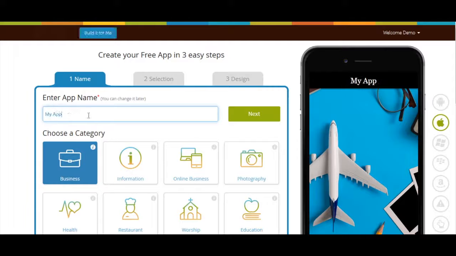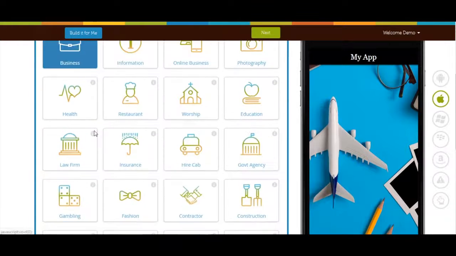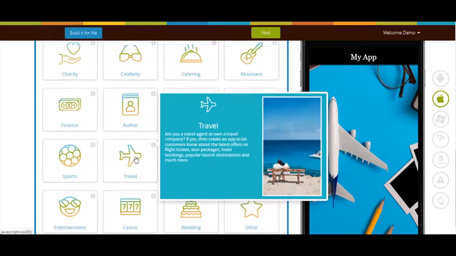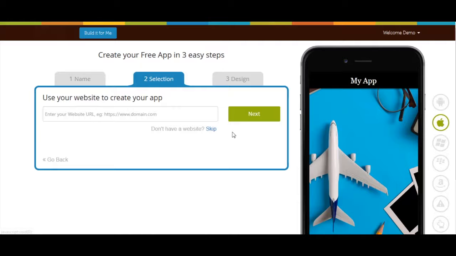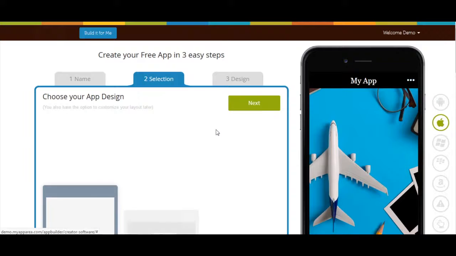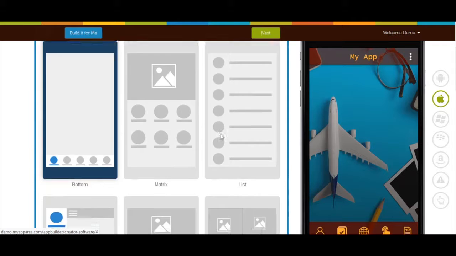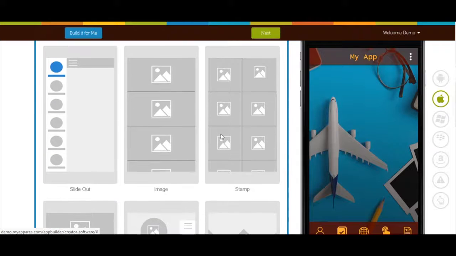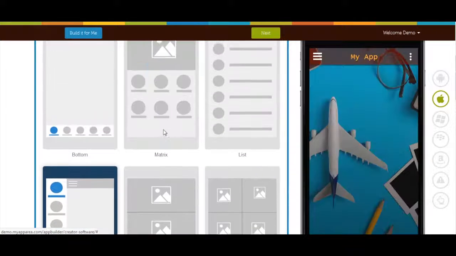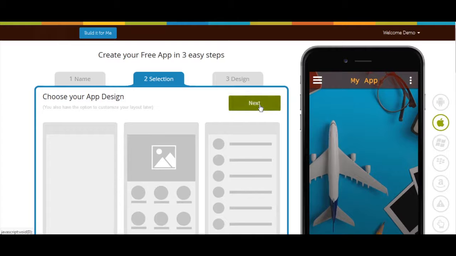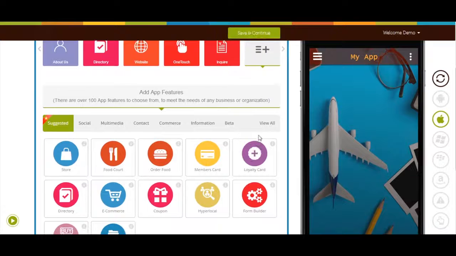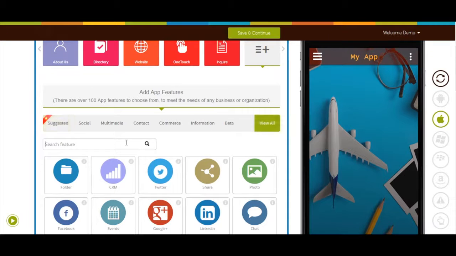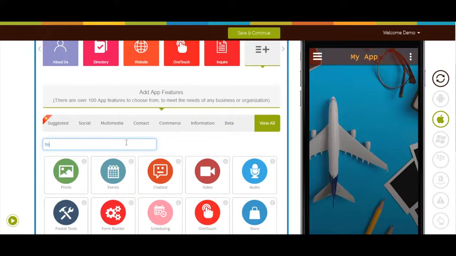Enter app name, select category, click on next. If you want, you can add your website here. Now select a design as per your needs, and click on next. Now add the to-do list page into your app.